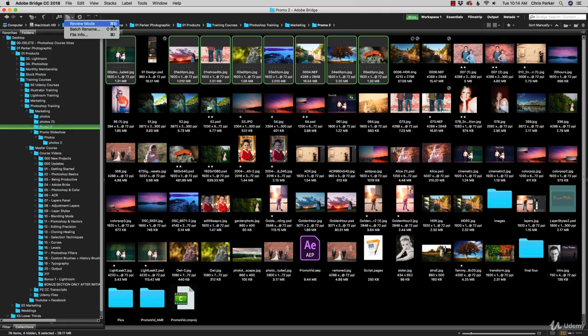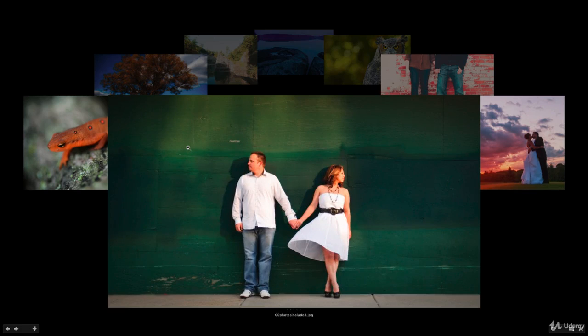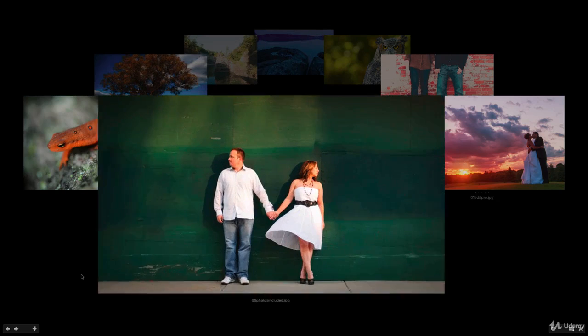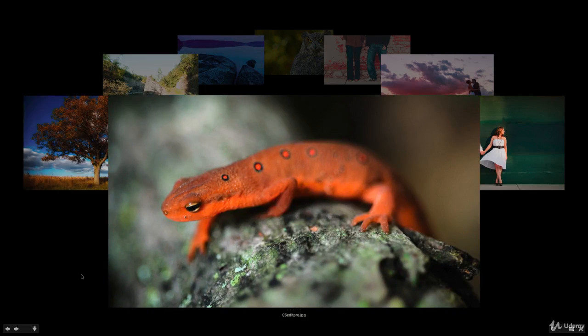Now once you're in review mode, it's going to show the photos or files for that folder. By pressing the left or right arrow keys on your keyboard, you can navigate through all the files. And this is a great option for allowing you to go through your images and to take out the bad ones and then find the good ones.